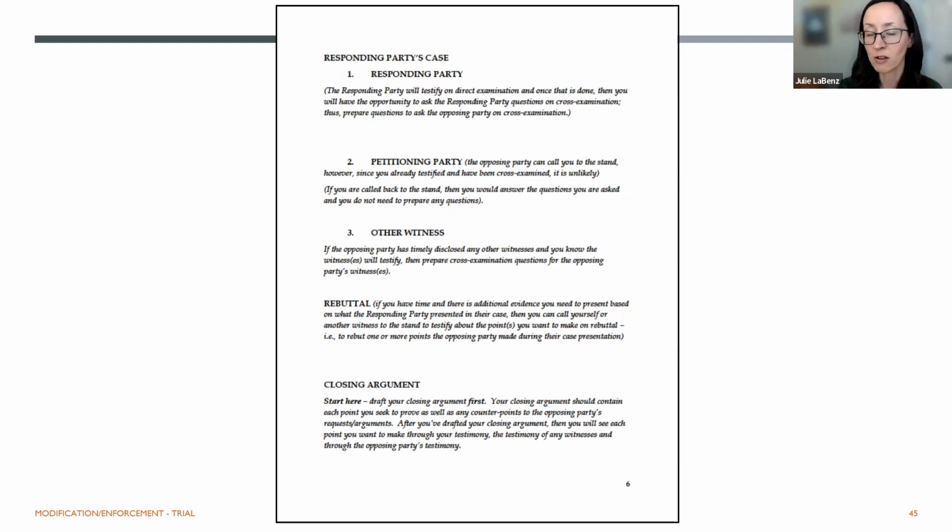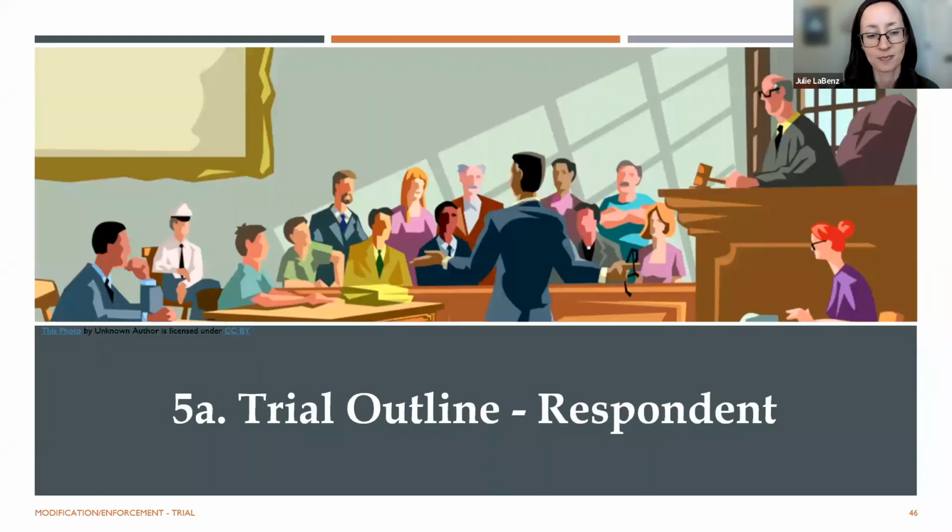It's not required. It's not in the rules. You don't file it with the court. You don't share it with the other side. This is just your script to use at the trial, so you can be sure that you are, number one, prepared, and also that you're including every question you want to ask, every exhibit you want to present, every point you want to make. That should all be in your trial outline so you don't forget while you're in the midst of the trial, which is really stressful and there's a lot going on.